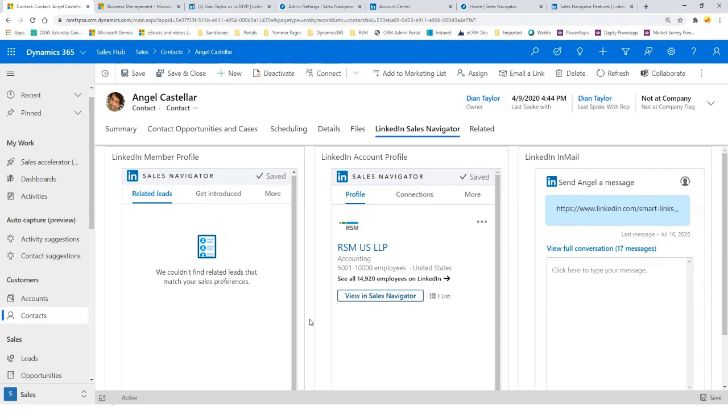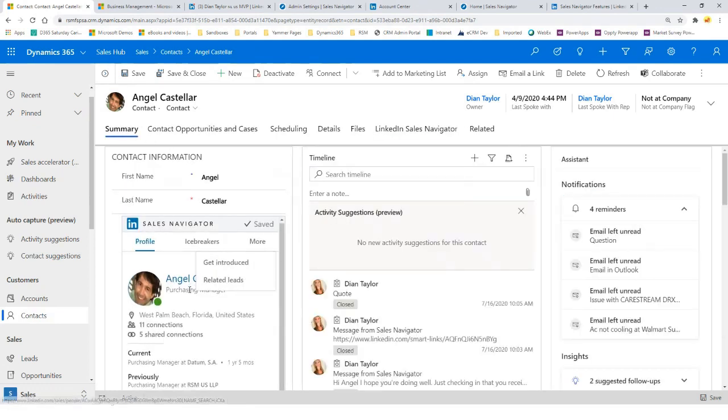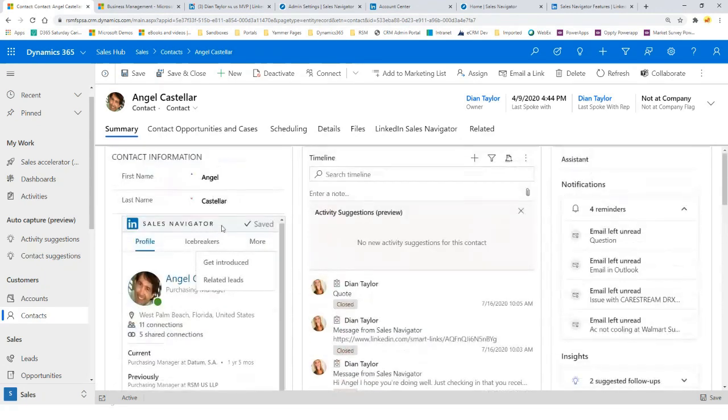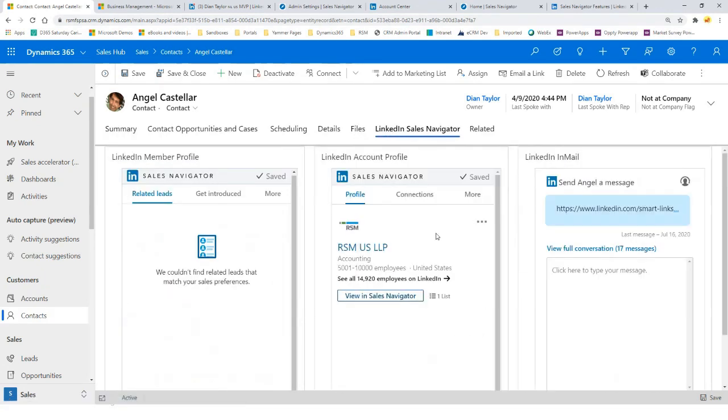Now let's take a look at the LinkedIn account profile. What that does is, again, it just looks at whatever we have populated here in this account record. Now I've just changed it because I wanted to get that notification to say, hey, this guy is no longer with this particular company. So that's why you see that this is not matched right now.